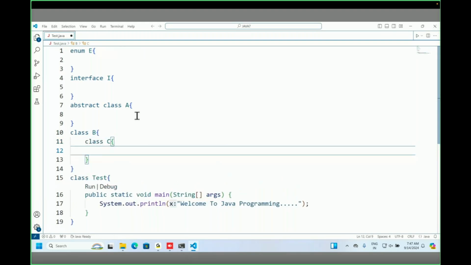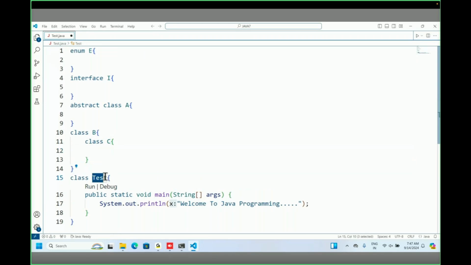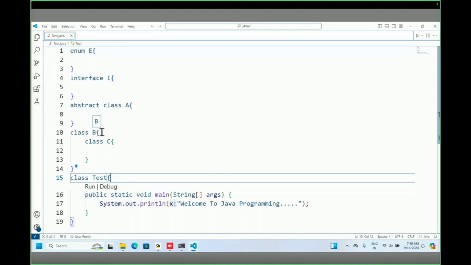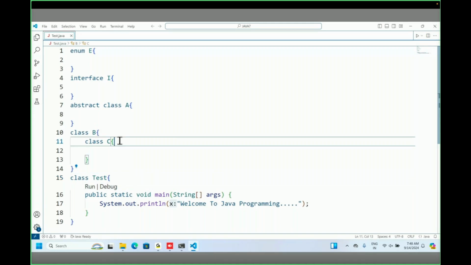Yes, sir. Writing a class inside a class is what we call an inner class. Next one is the main class. Tell me, all of you, how many items are available in this Java file overall? One, two, three, four, five, six. Now think about this. Outer class is B, inner class is C.